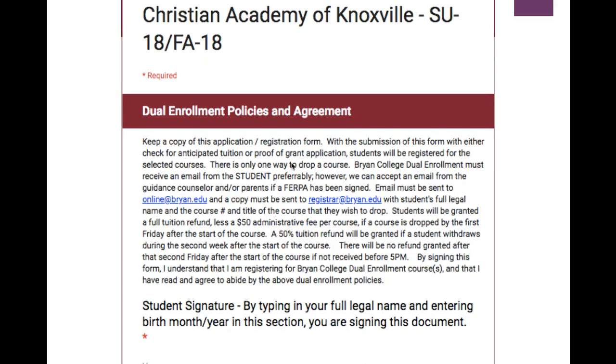The last page reflects your acknowledgement of Bryan College's policies pertaining to dual enrollment. Please look over these carefully and make sure you understand the charges and deadlines associated with dropping a course. Remember that the dual enrollment grant will not cover any portion of the administration charges that are allocated if you withdraw from the course. Once you finish this page, click Submit and your Bryan College application will be complete.